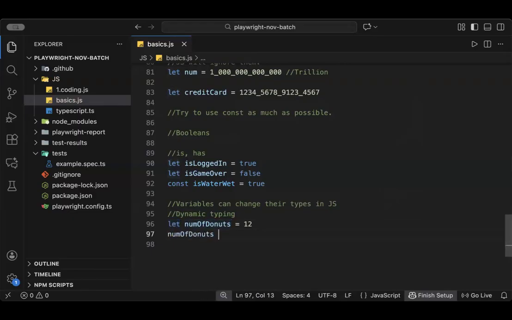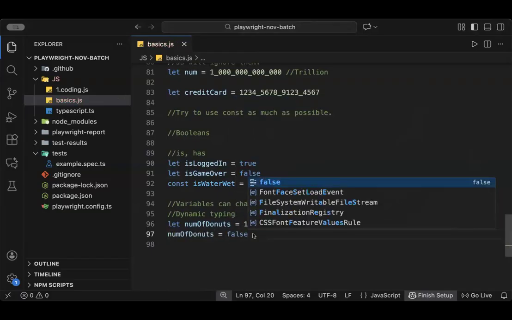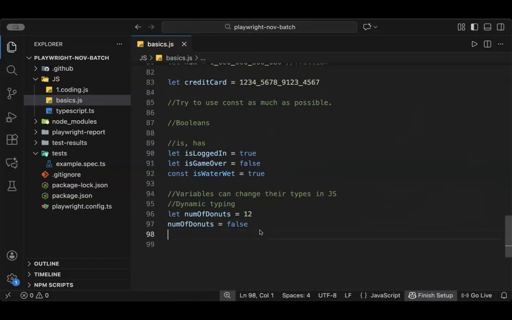numOfDonuts equal to false. Unfortunately, it is allowed in JavaScript. So I will not get an error here. So can I do this? numOfDonuts equal to, let's say, hello. This is also allowed. So if you want to see the intermediate value, like somebody was asking, just use console.log somewhere in the middle. Use one console.log here, use another console.log here. And you will see the first updated value and the second updated value.